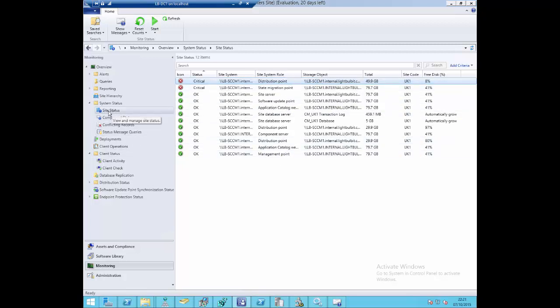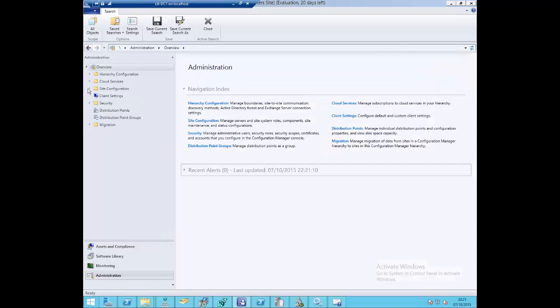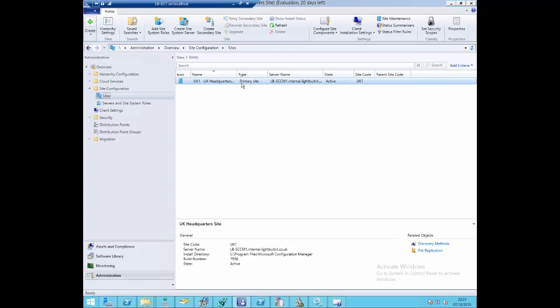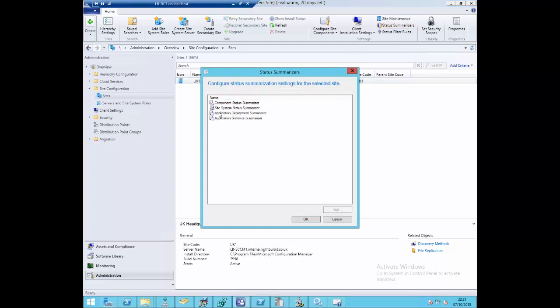The way to change how this operates is to go under Administration, and on the site here, if you select the site, you can see status summarizers. Under status summarizers, I can pick the site system status summarizer. This one is for the components, this one is for the site. The site one deals mainly with disk space. This one deals mainly with the activities of that component.